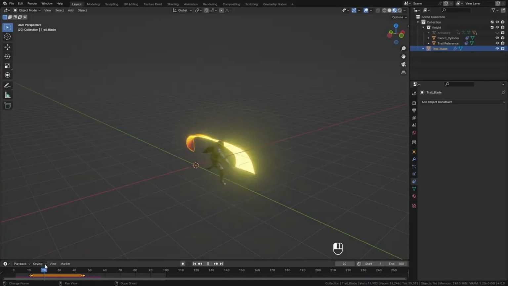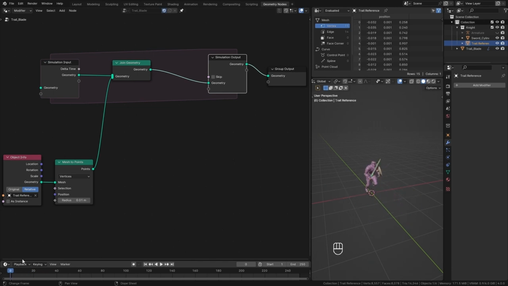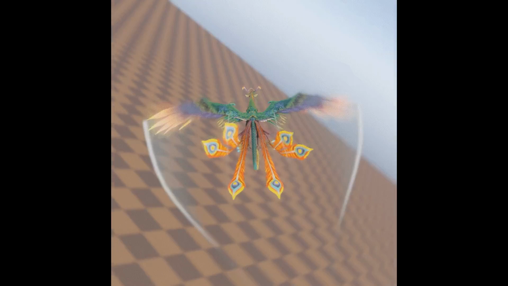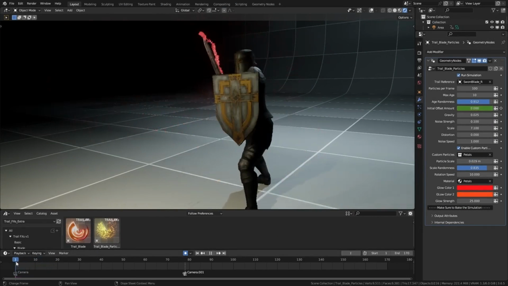And if you're interested in knowing more about this amazing add-on and its creation, check out the creator's video about this add-on. So whether you're animating an epic fight scene or a peaceful bird flying through the sky, Trail FX can help you add that extra touch of magic. Check it out and see what amazing things you can create.